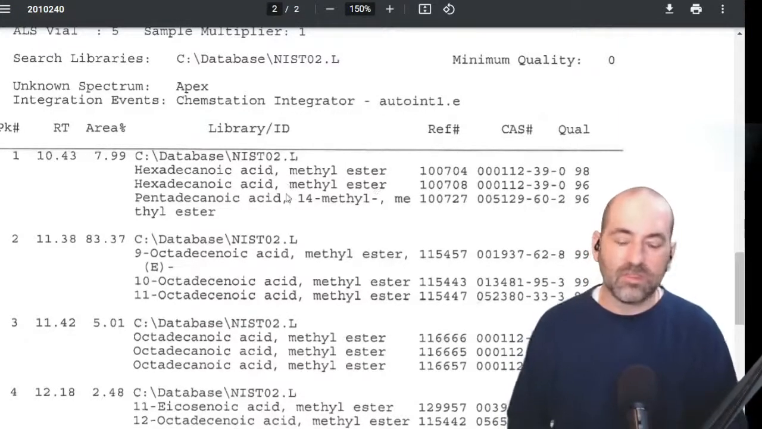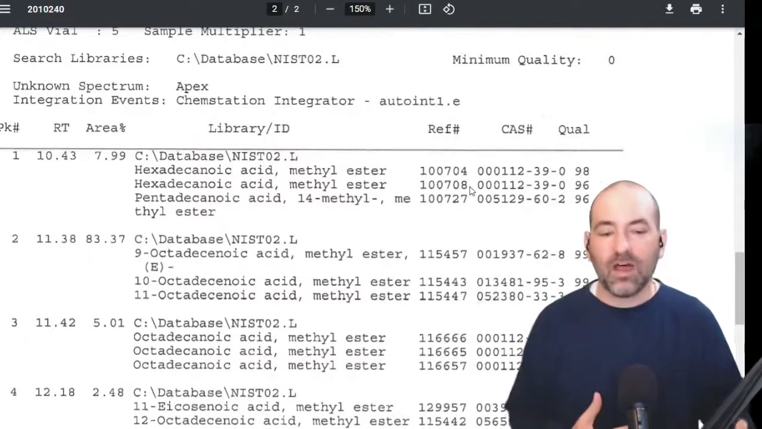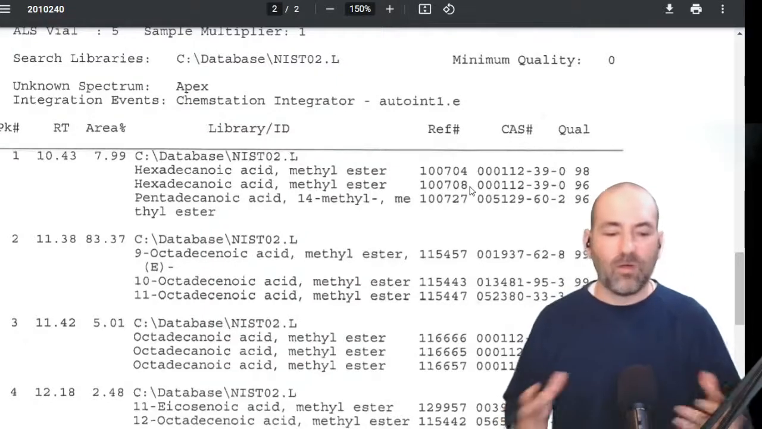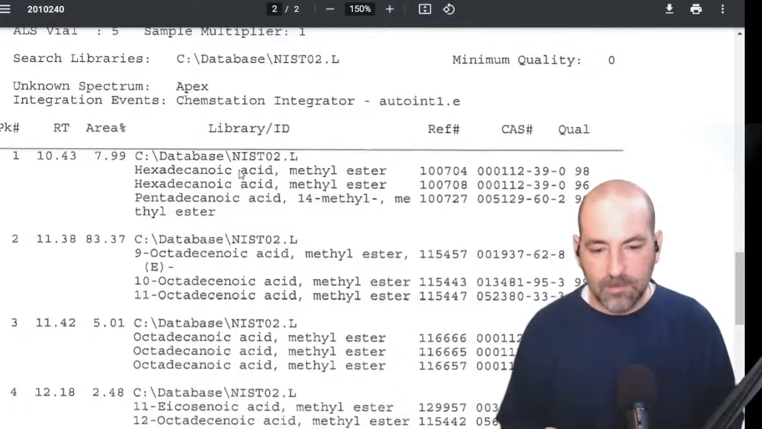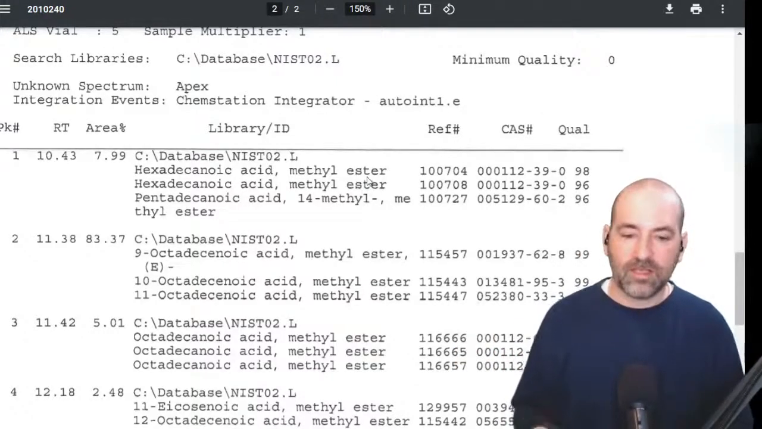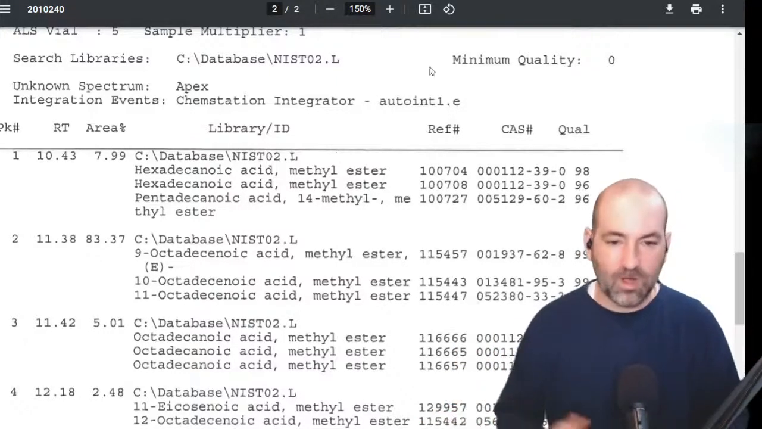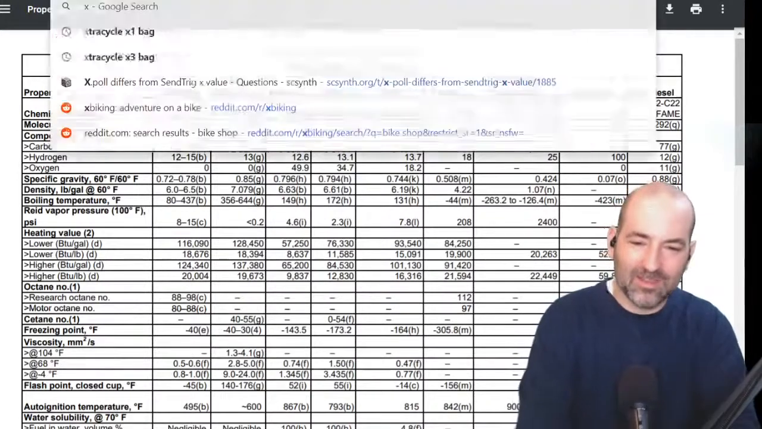It's also giving you these other choices with a little bit lower certainty, because sometimes it can't quite tell, or it just wants to give you some other possible choices. But that looks pretty good to me. So probably that first peak is hexadecanoic acid methyl ester. Now, what is that? Well, who knows? Well, I mean, we can look it up. Let's say it that way.